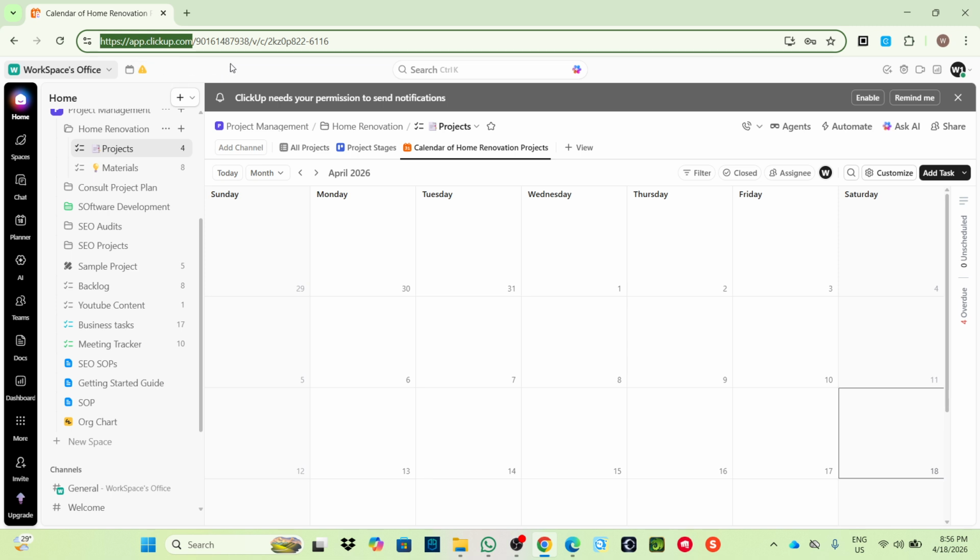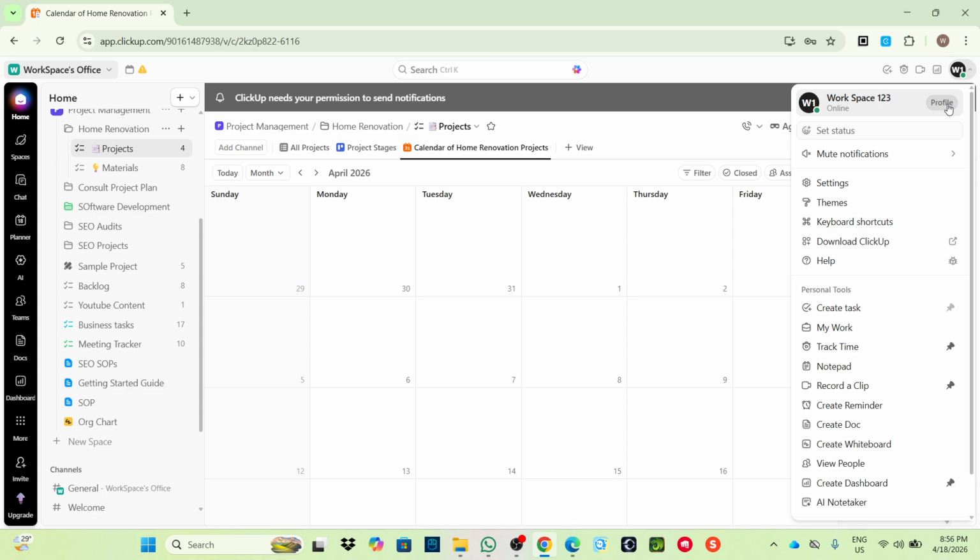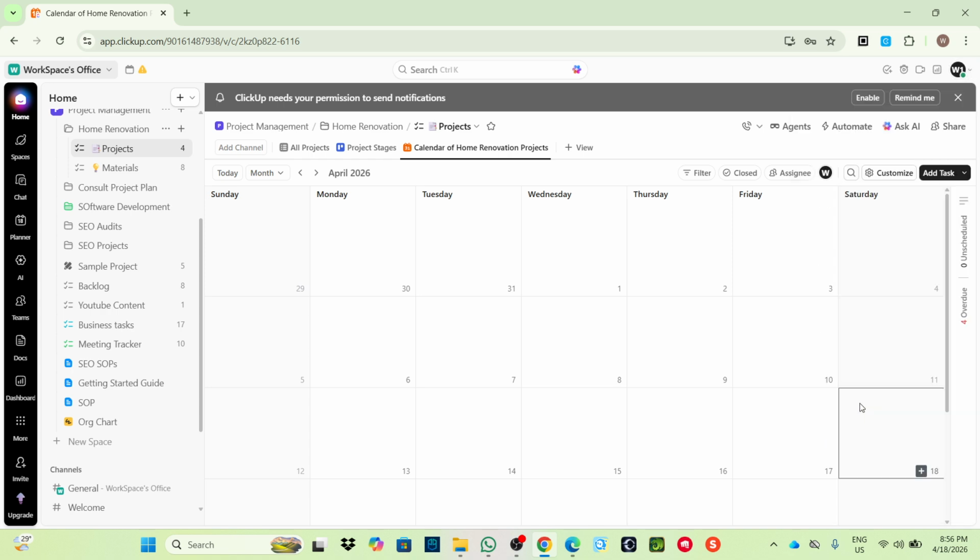Once you're inside your main dashboard, go to your top right on your profile. From here, on the drop-down menu, click on Create a Reminder.